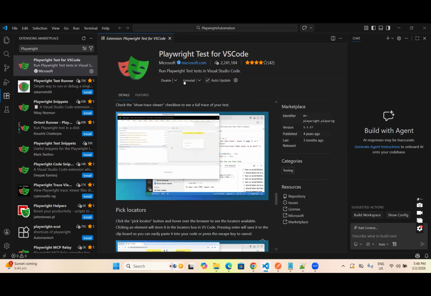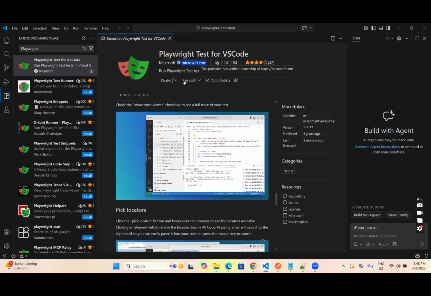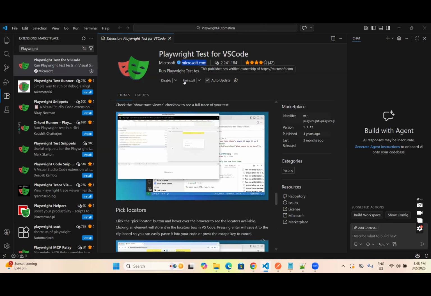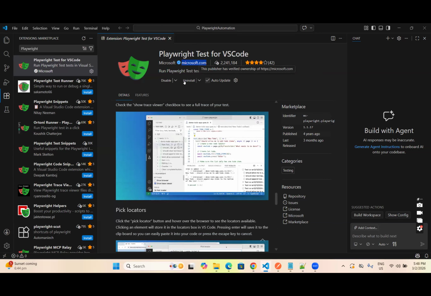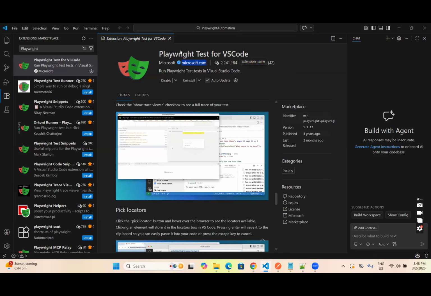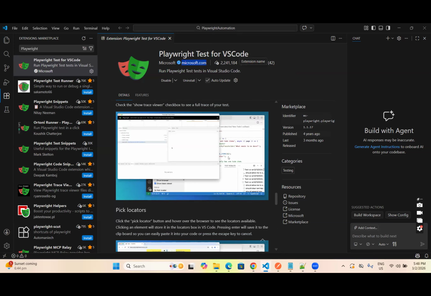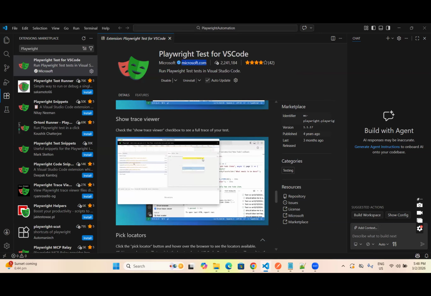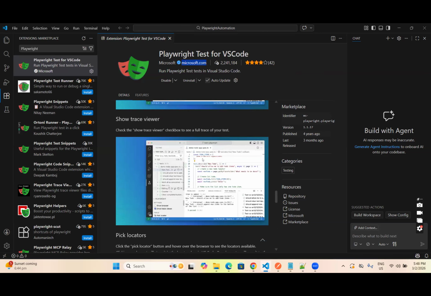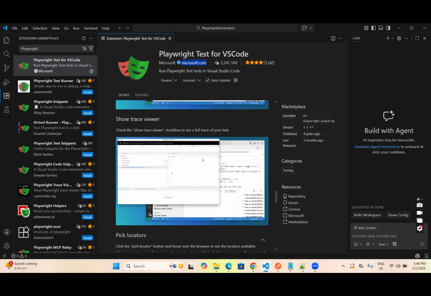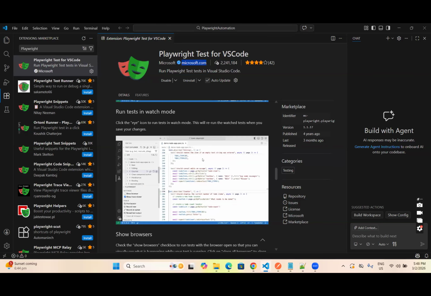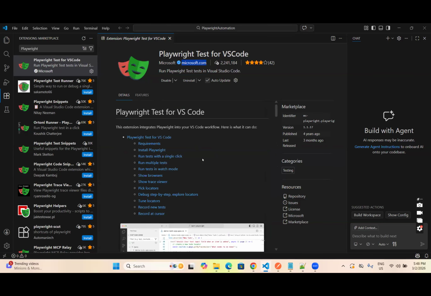Don't worry about this. This is from the official source only. Getting my point? It is from Microsoft.com only, correct? Playwright is a tool which is built by Microsoft itself, so Microsoft itself has created this particular extension for VS Code. Clear? You will see the advantage in coming days, within 2 or 3 sessions, you will come to know. Okay, clear?